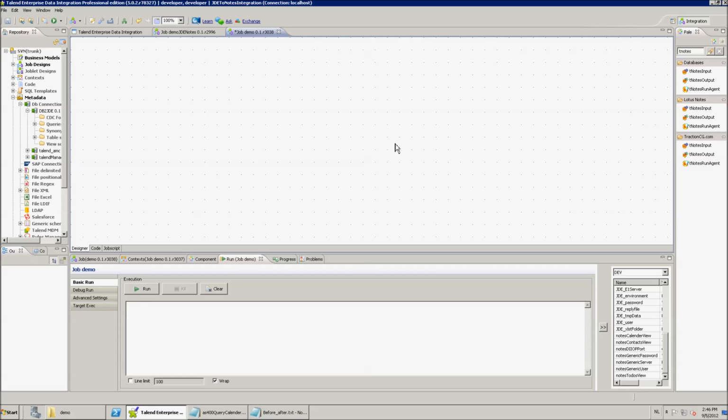This is the first tutorial in a series of 2 in which I'll show you how to integrate JD Edwards with Lotus Notes. In this first tutorial I'll show you how to integrate JD Edwards CRM calendar data into your Lotus Notes calendar. I will use 3 components for this.